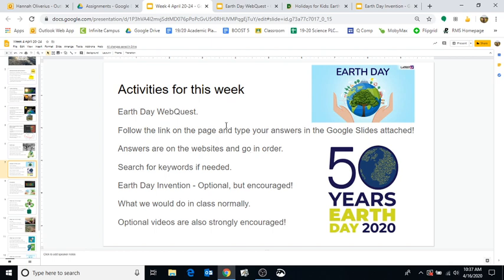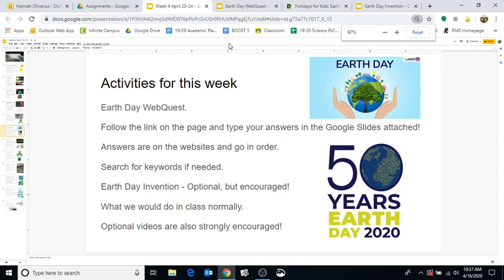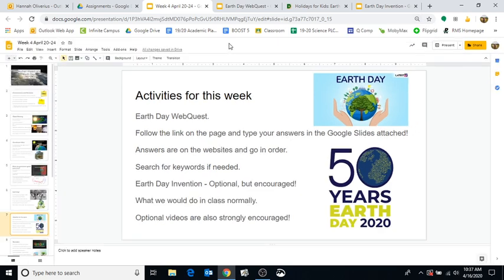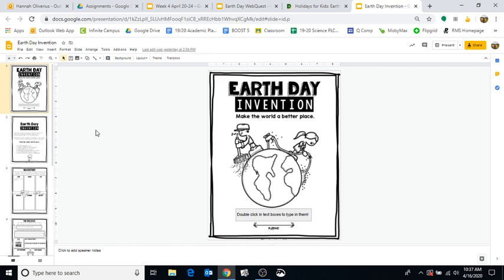Now, since there is only one activity for this week, I did put a different activity. It is an optional but strongly encouraged other Earth Day activity. What you're going to do is actually create an invention. This is something we would do in class normally, so I really want you to get it done if you can. If you're super stressed for time, that's fine, but try and get it done if you can.